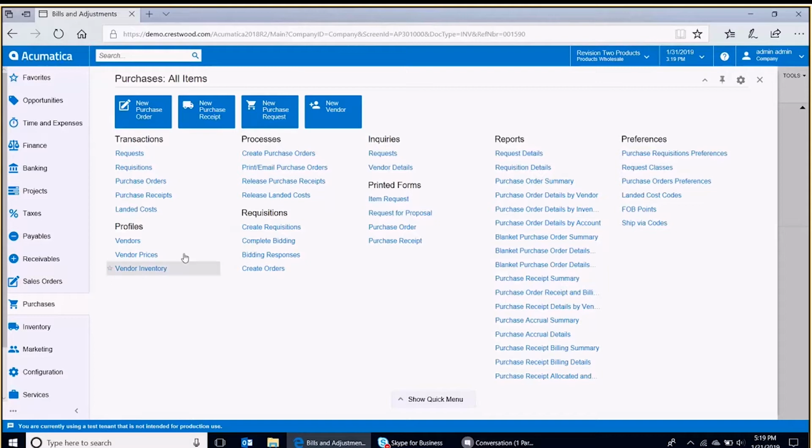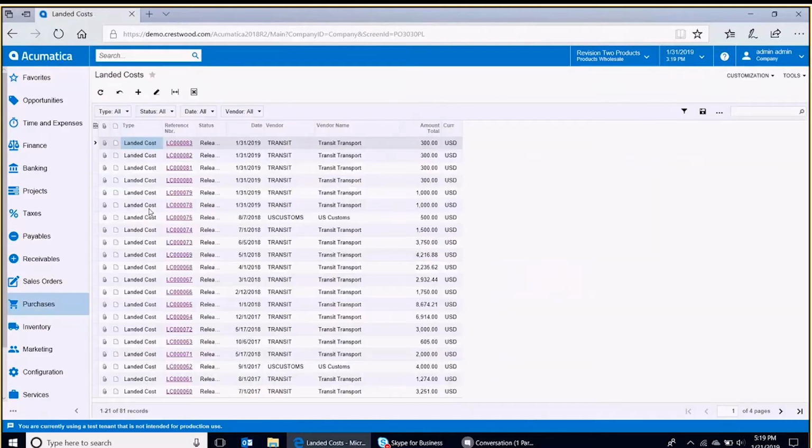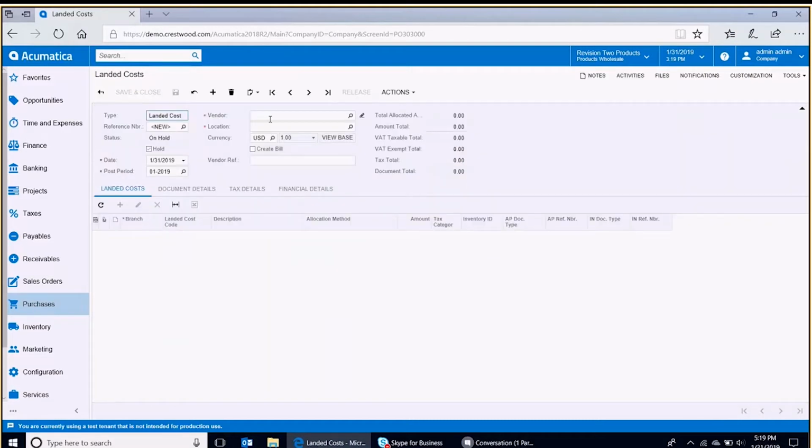So with that, we started with a landed cost transaction. It is its own unique transaction type in Acumatica. Creating a landed cost transaction is very similar to creating a vendor bill. So we start by selecting a vendor. Then we add a line item. And instead of adding an inventory ID for a service or a product, we select a landed cost code.